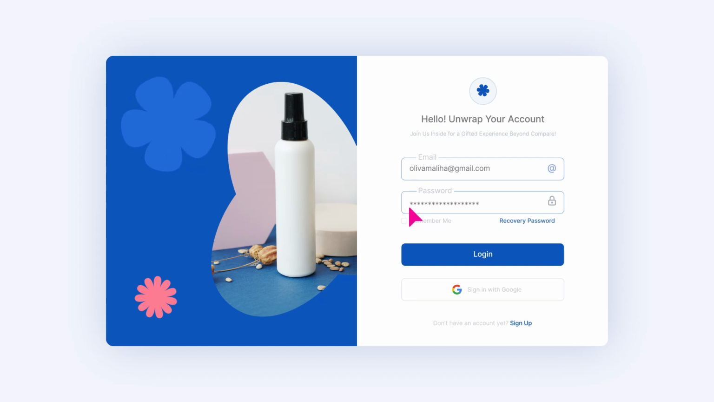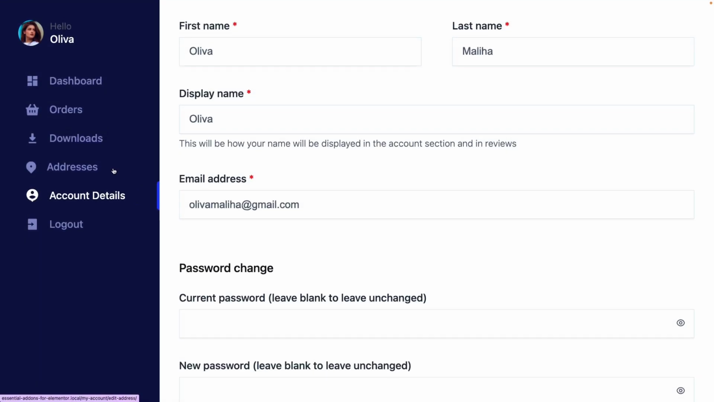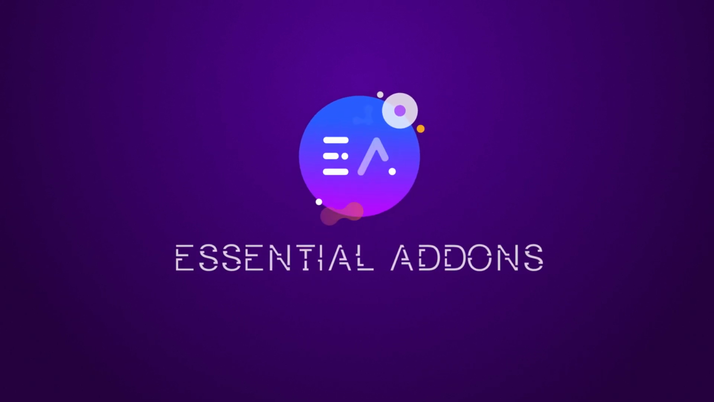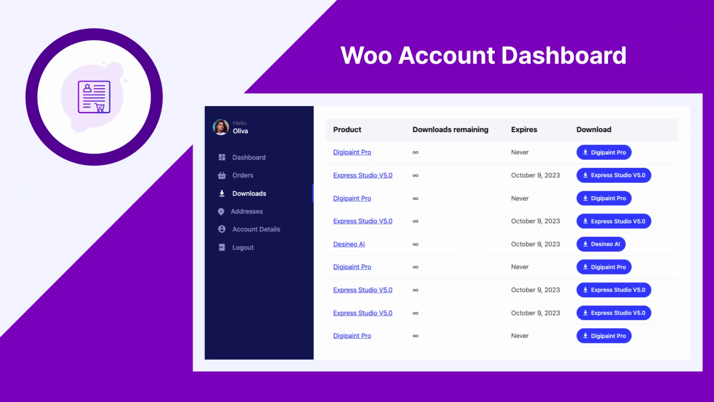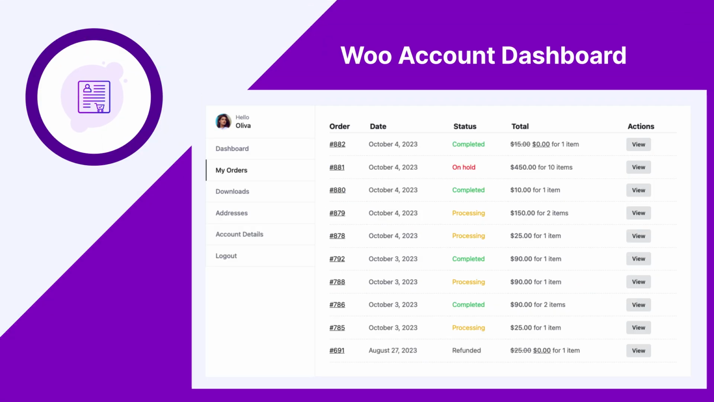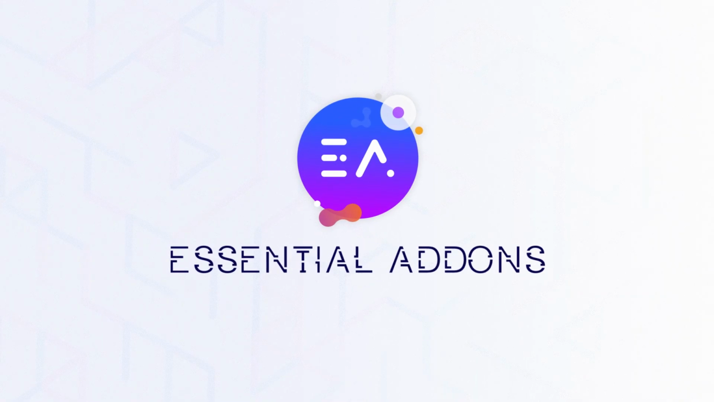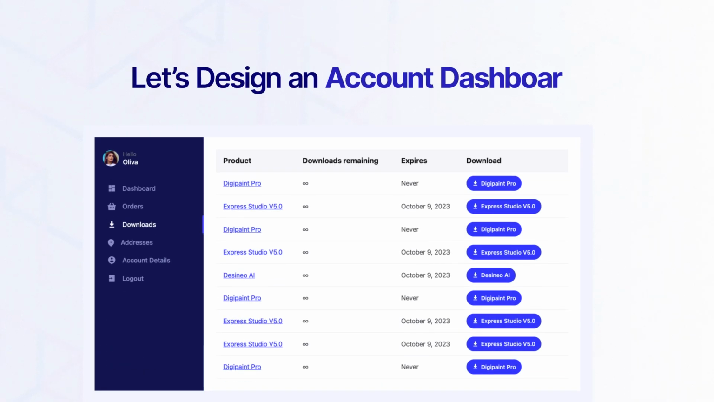Hey everyone, today we'll show you how to design an account dashboard with essential add-ons. With the latest Woo account dashboard widget, you can easily add an account dashboard and keep track of your orders from the website. Let's start with designing an account dashboard.